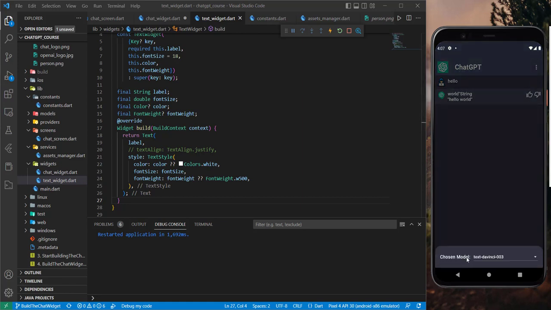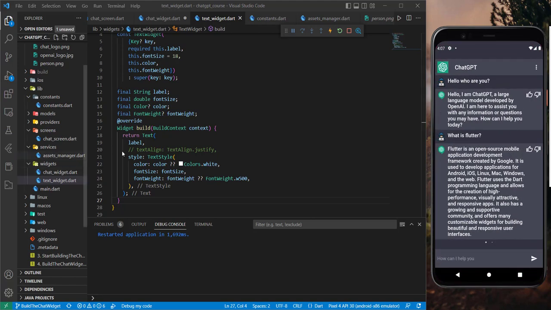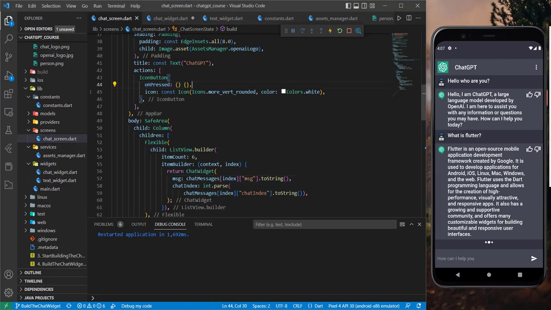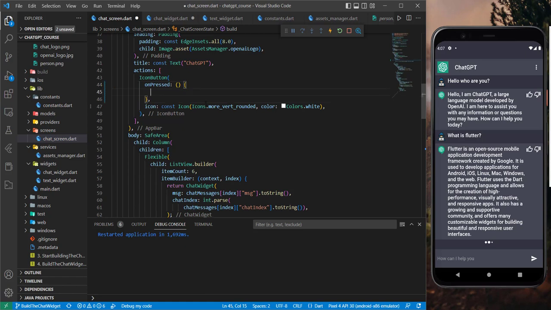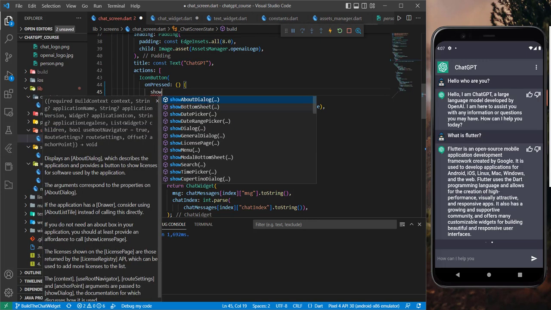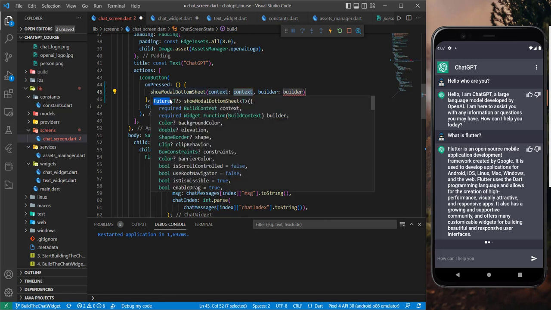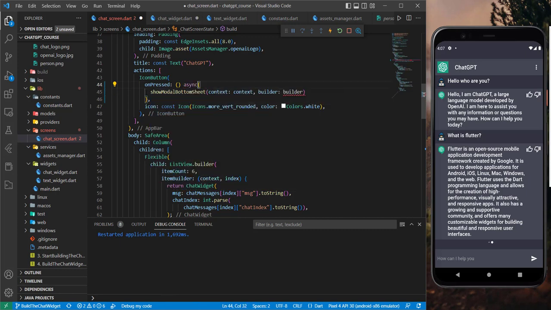And now let's start implementing this model bottom sheet. So let's go back to our application, and for that, let's go to the chat screen. And we have this function here, so we can start writing the code to show this model bottom sheet. The function is named show model bottom sheet, and if I hover on it, it is a future. So it would be better to await it like that.